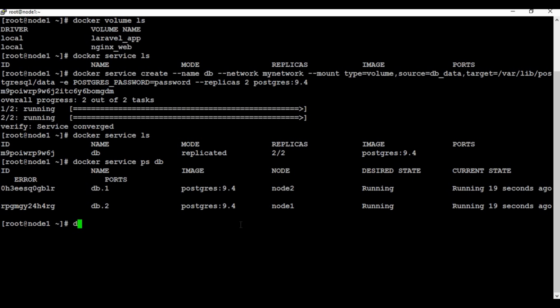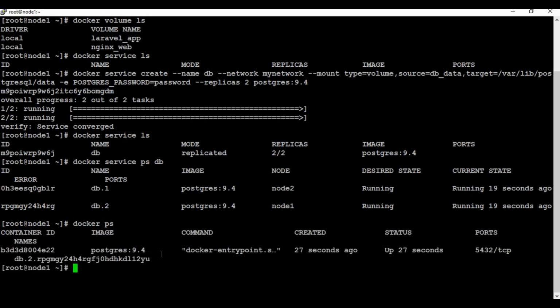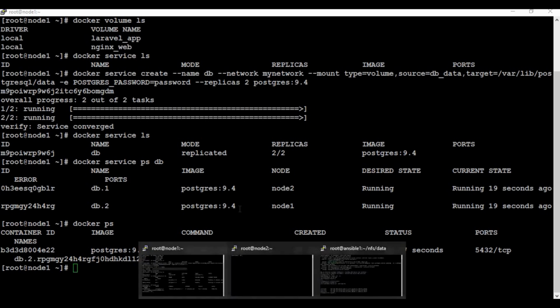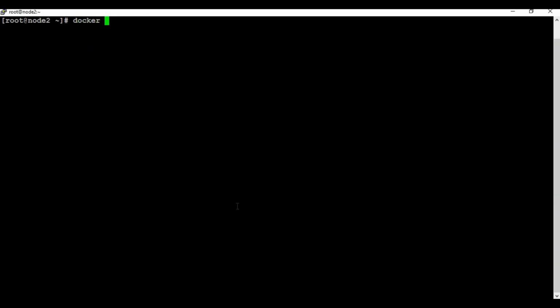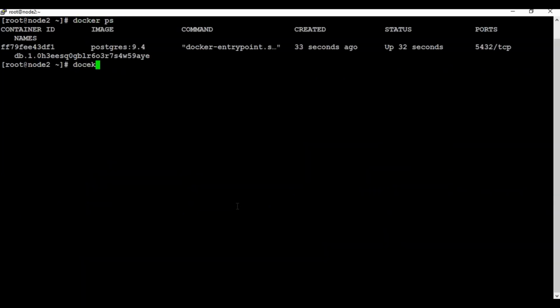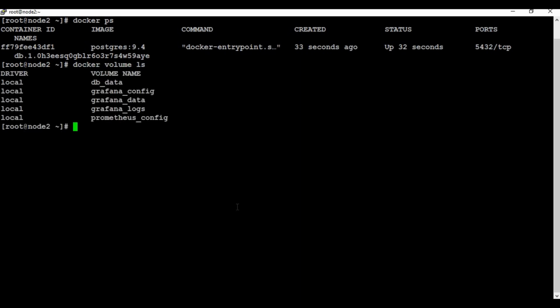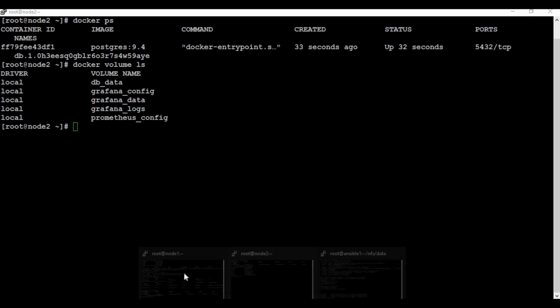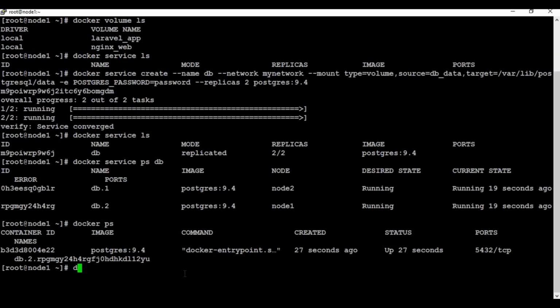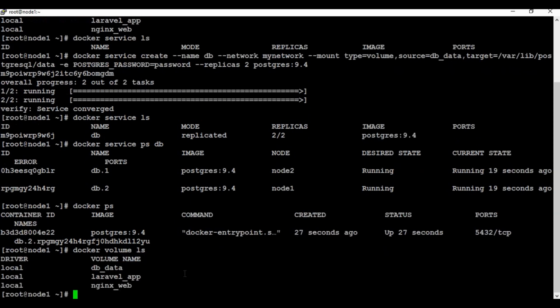Okay, so if I run docker ps here, there is one container running, and if I go to my other node, there is another container running. Okay, so let me check the Docker volume here as well. So now I have a Docker volume under db_data here, and there will be one on my other node as well. Okay, so you can see one is over here as well.